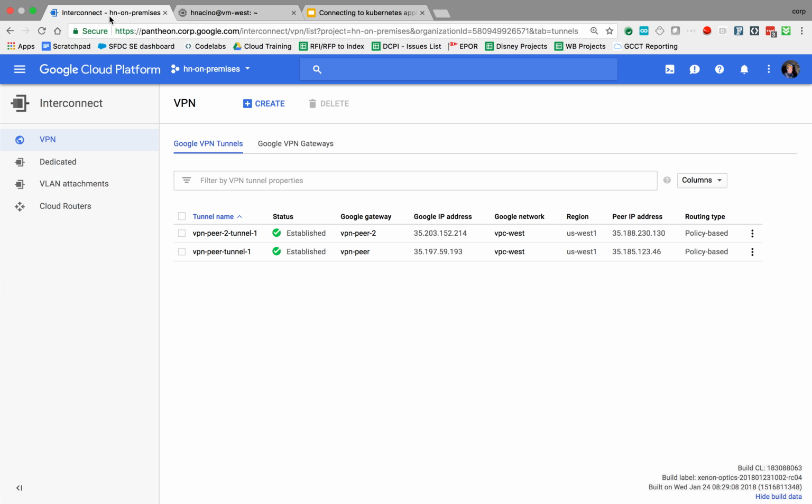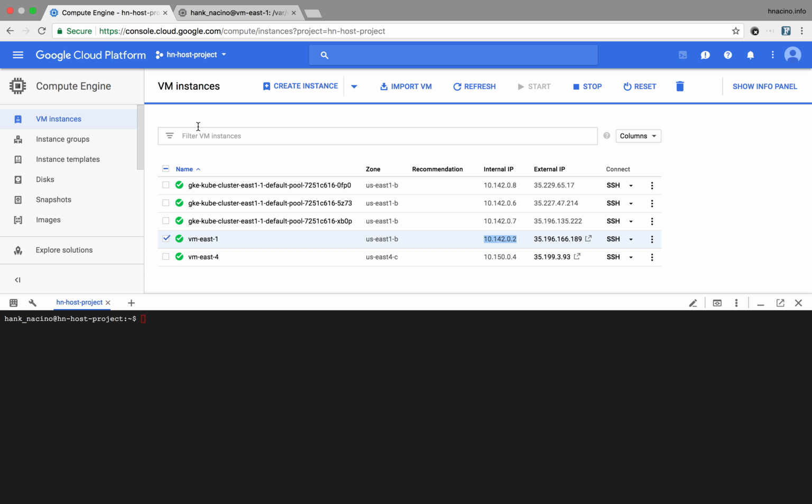So now the next step is I'm going to go ahead and deploy my Kubernetes application and then expose it as a service. So I need to switch over to my other project, which is the HN host project, and that's where I'm going to deploy my Kubernetes application. So let me go change directory to, and let me just bring those up real quick.